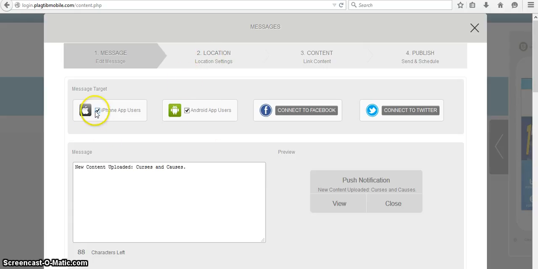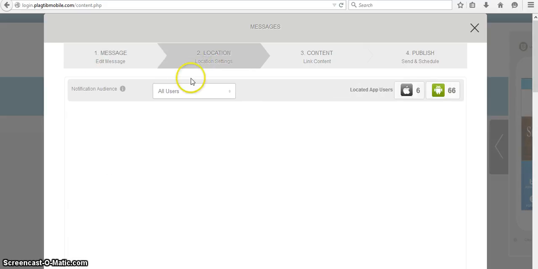Then this mobile app that I'm using for demonstration is also optimized for iPhones, but if not, I'll simply uncheck it. But it is, so I check that. Then I move to location. Now I want everybody to benefit from this message, from this notification I'm sending. So in that case, I don't need to change anything here. I simply put it on all users.